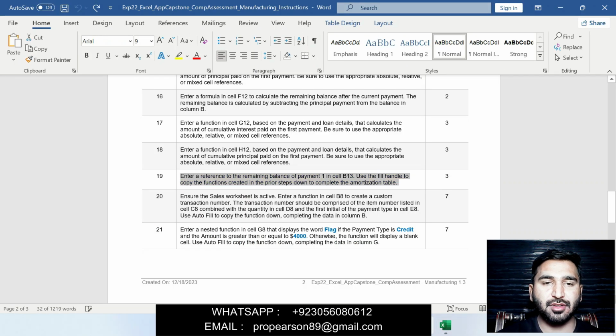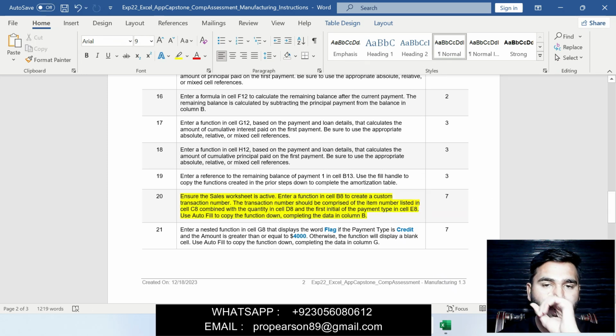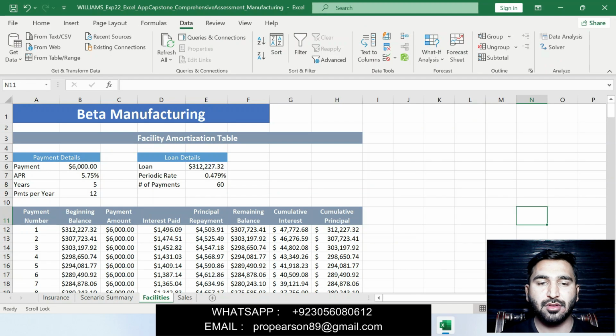Now moving on, the next question is question number 20. Ensure the Sales worksheet is active. Enter a function in cell B8 to create a custom transaction number. The transaction number should be comprised of the item number listed in cell C8 combined with the quantity in cell D8 and then the first initial of the payment type in cell E8. Autofill to copy the function and complete the data in column B. Basically, in this question, first we ensure the Sales worksheet is active.